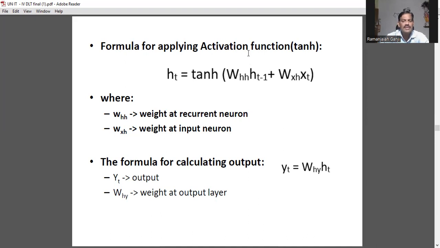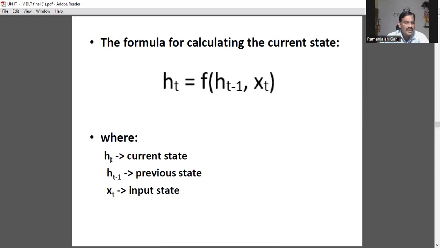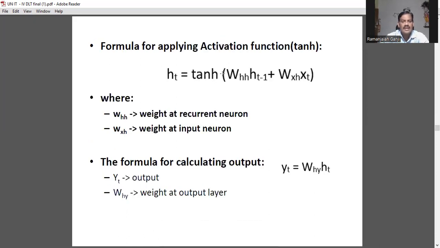The formula for applying the activation function, that is tanh: ht = tanh(Whh ht-1 + Wxh xt), where ht is the current state, ht-1 is the previous state, xt is the input state, Whh is the weight at the recurrent neuron, and Wxh is the weight at the input neuron. The formula for calculating output can be determined by using yt, whereas input can be determined by using xt. Output, with Why as the weight at the output layer: yt = Why ht.